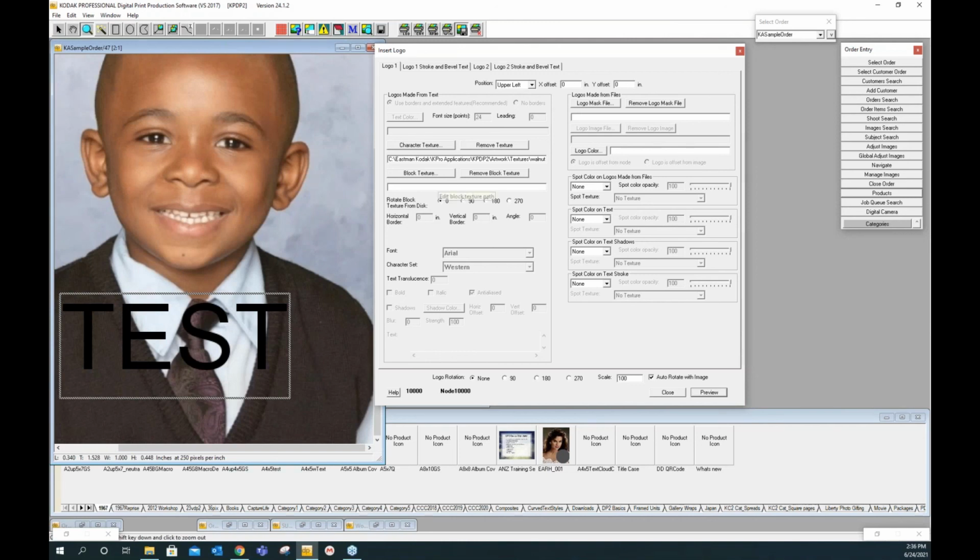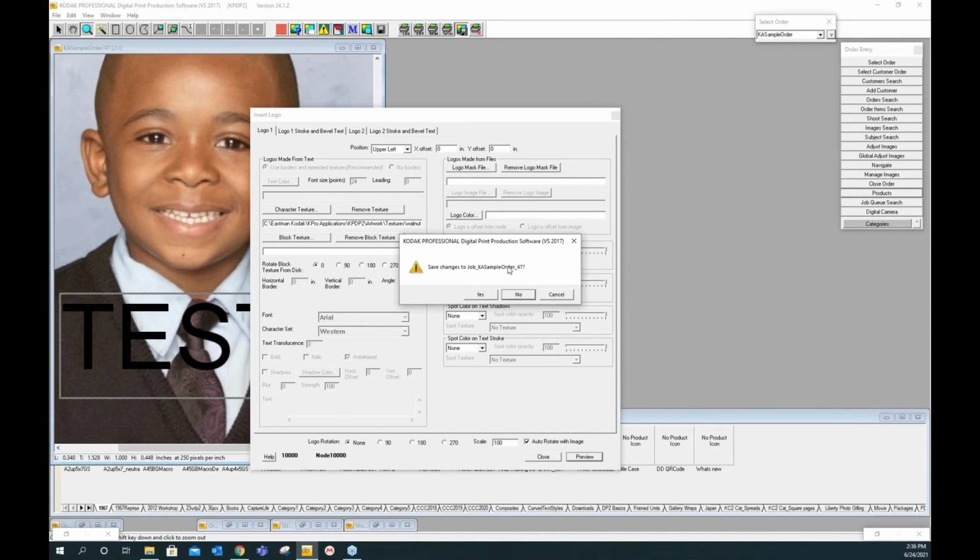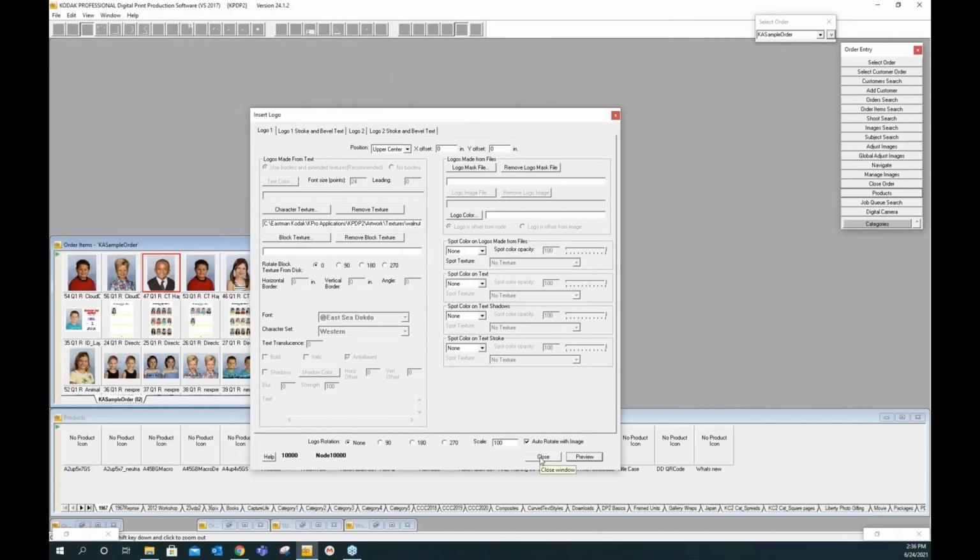It's also going to allow you to do a block texture. And just one of those small things that makes life a little bit easier. Okay, so I'll go ahead and close that.